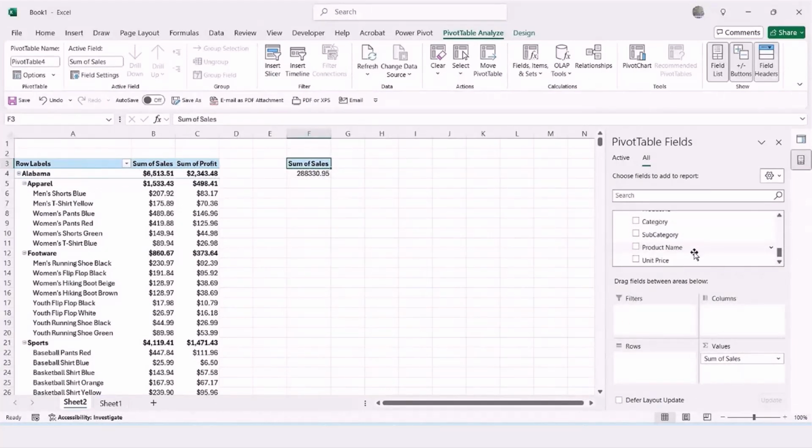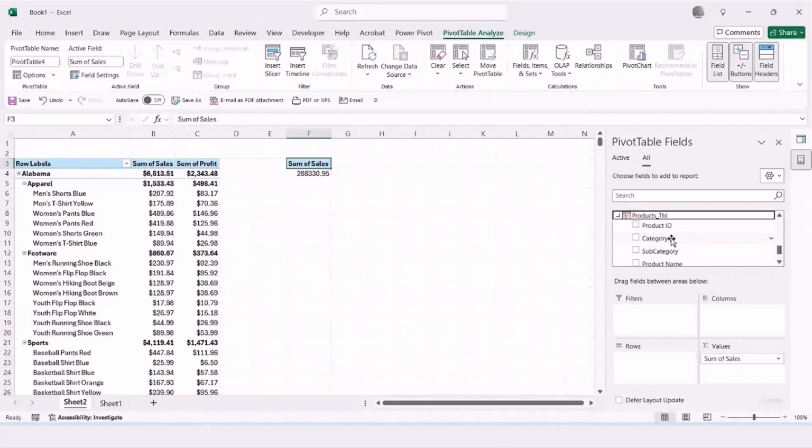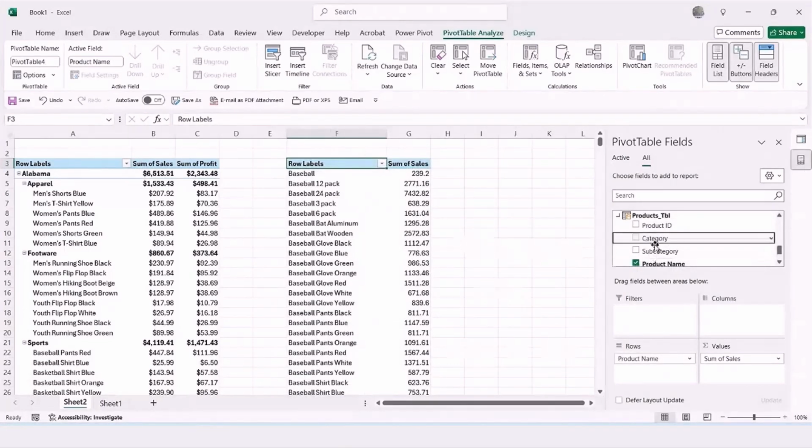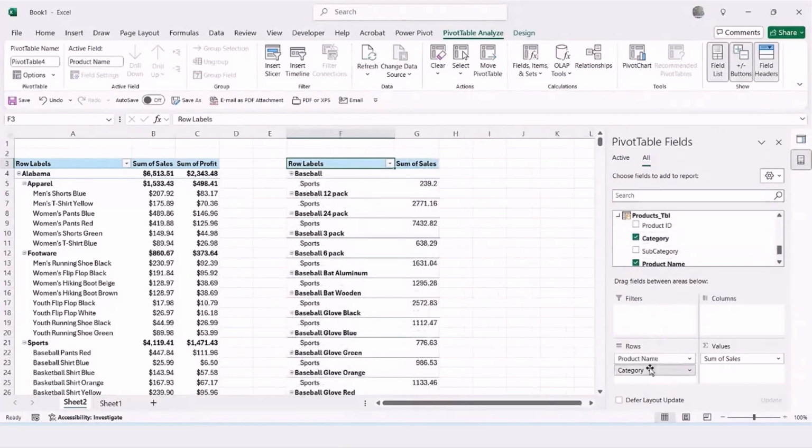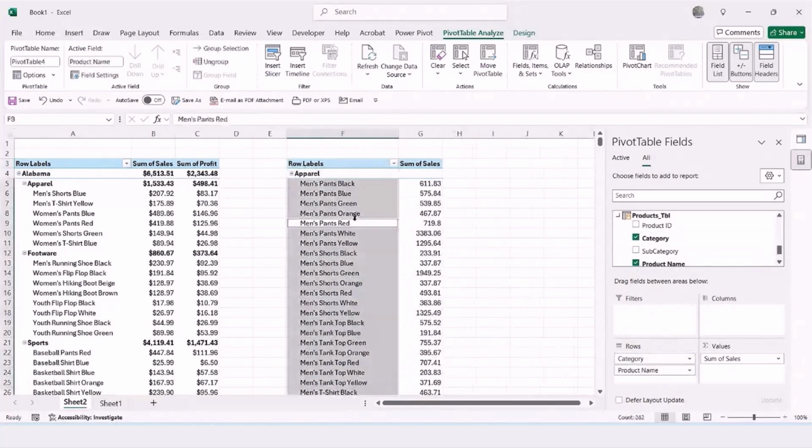And then I'll go over here to my products. And then maybe I'm only really concerned about my categories and product names at this point. So let's bring product name here. Boom. Okay. And then category. Let's maybe bring that up. Okay. Cool. And that's really all I care about for this bit of data set, right?